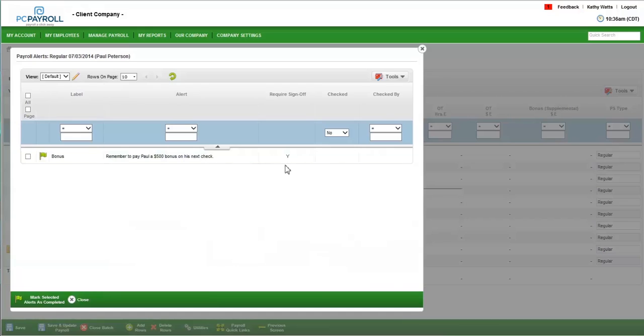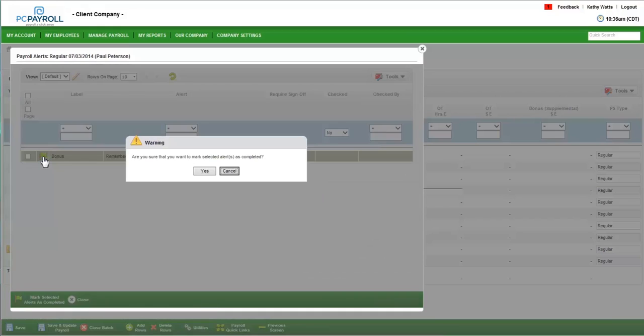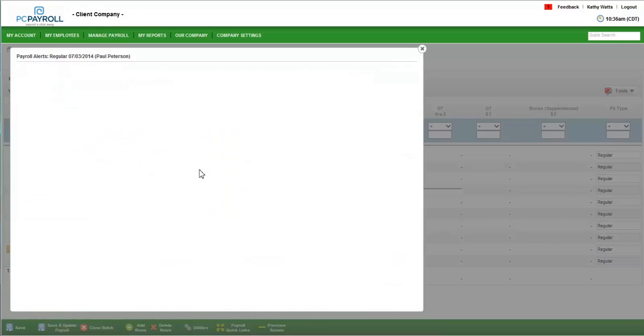You'll notice that it does require sign-off. Without signing off on this alert, that means we will not be able to submit our payroll for finalization. So that being said, let's go ahead and sign off on this alert now, and then we'll enter in that bonus within the batch.